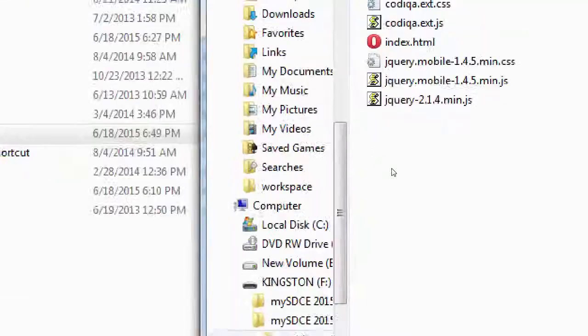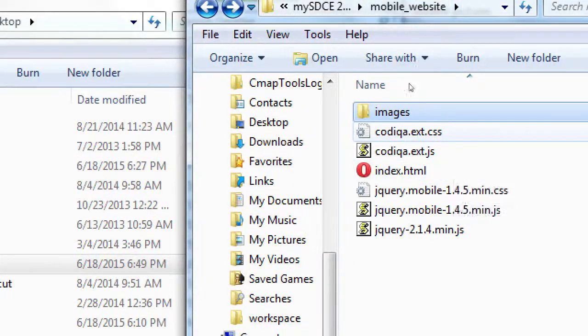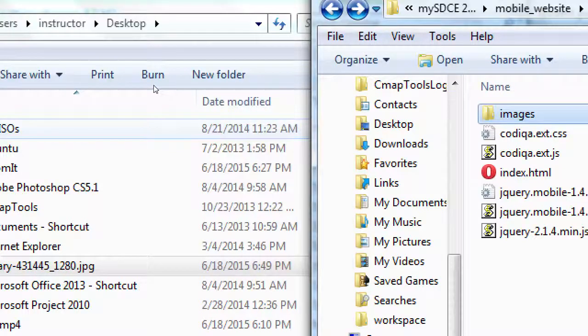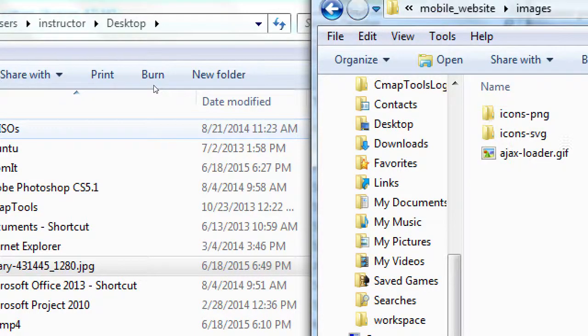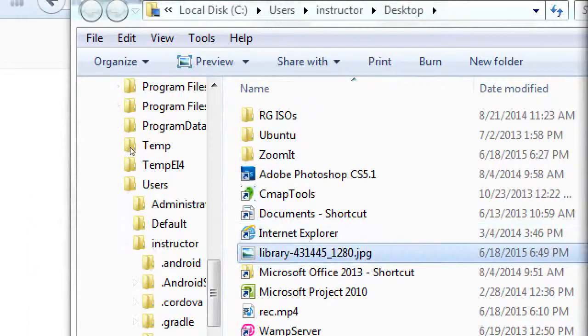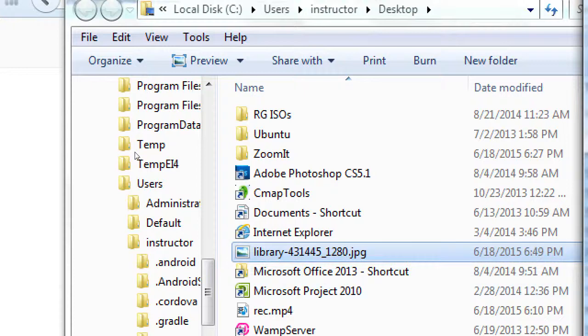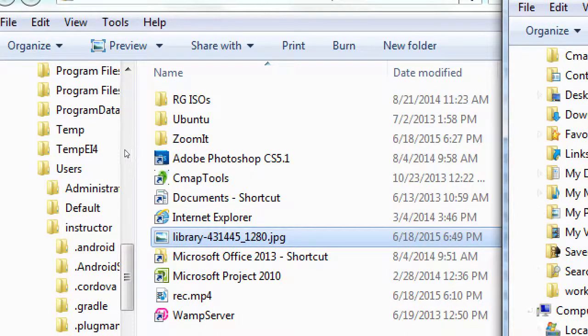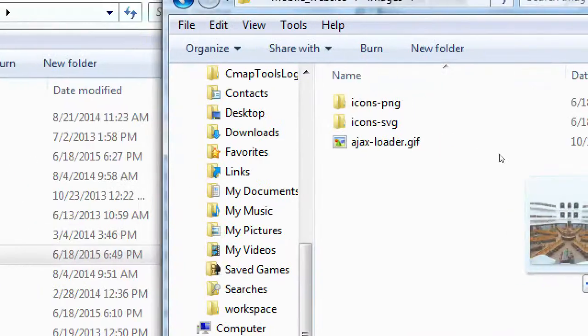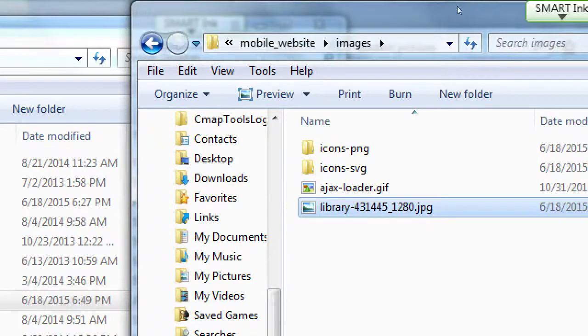And I've already got a folder waiting for me, an images folder. You should have that images folder from when you copied it from the jQuery mobile zip file. So I just downloaded this picture of a library, whatever you'd like for your project. This is how you're going to customize yours. So I'm going to download that and put it into the images folder of my project.